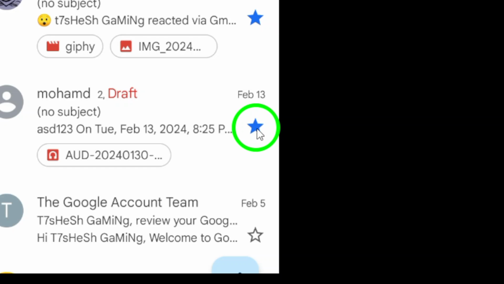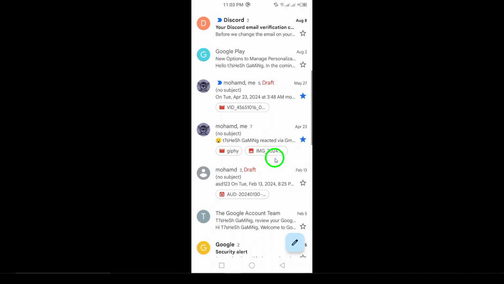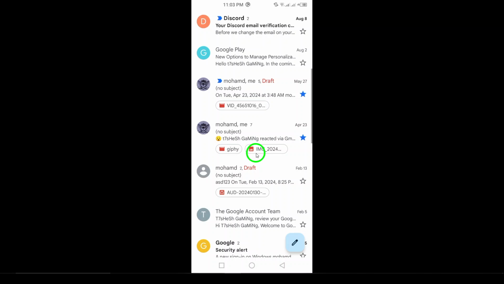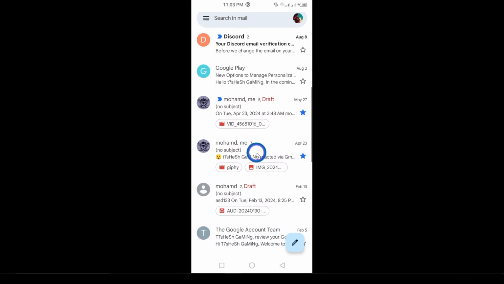Starring an email is a great way to keep your important messages organized and easily accessible. That's it. You've just starred an email in Gmail, making it much simpler to find later. With these 3 simple steps, you can manage your inbox more efficiently and ensure you never miss important information.